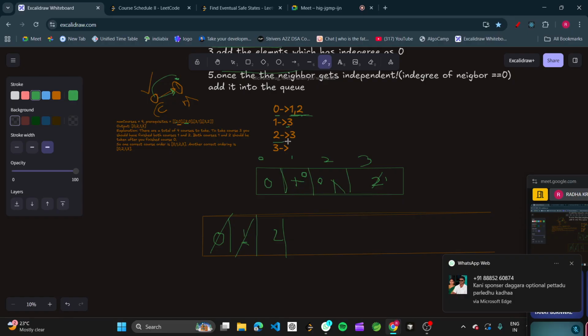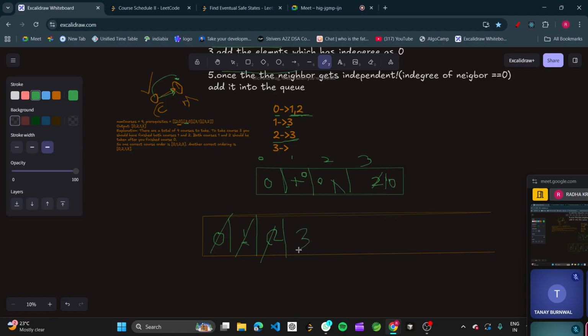2. What is the queue front? 2, right? Poll 2. And what are the neighbors? 3. The in-degree of 3 is 1, decrease it. It will be 0. Is this 0? Yes. Then add it into the queue. Then what is the ordering you got? 0, 1, 2, 3 or 0, 2, 1, 3.